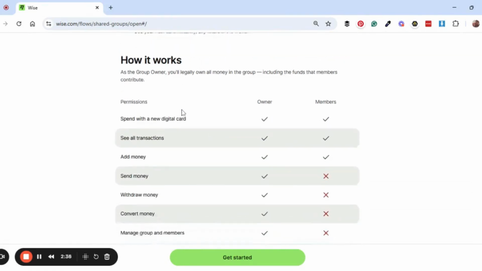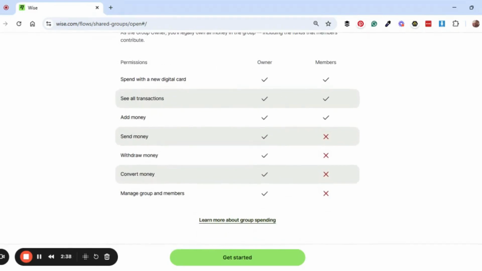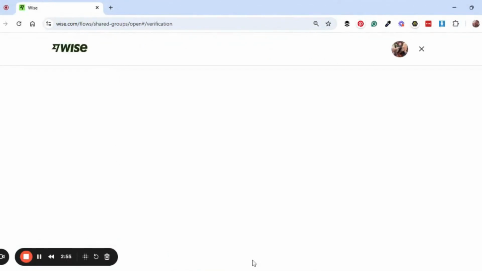So as the group owner, you legally own all the money in the group. The group owner is the person who starts the group. So both owner and members can spend with the new card, see all transactions, and add money. Only the owner can send money, withdraw money, convert money, and manage the group and members. Okay, so we're going to click Get Started.